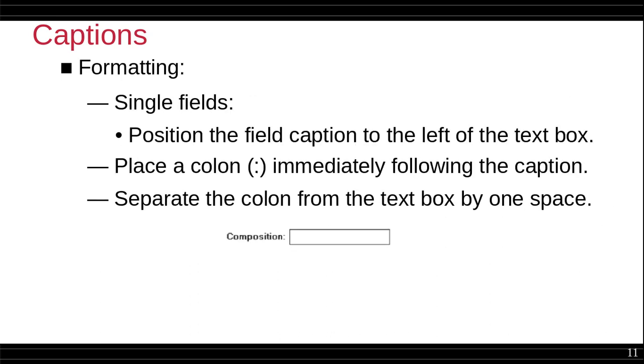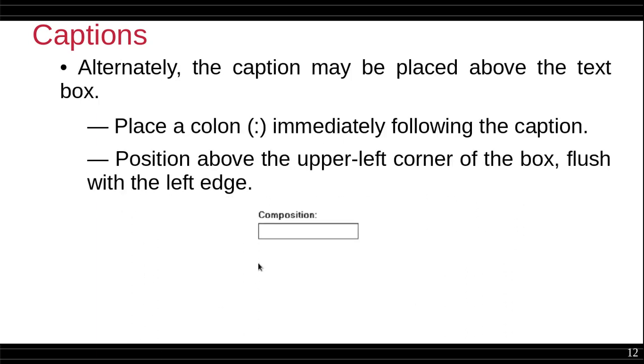Formatting single fields. If there is a single field, how to format? Position the field caption to the left of the text box. Place a colon immediately following the caption. Separate the colon from the text box by one space. Here you can see the figure very easily.